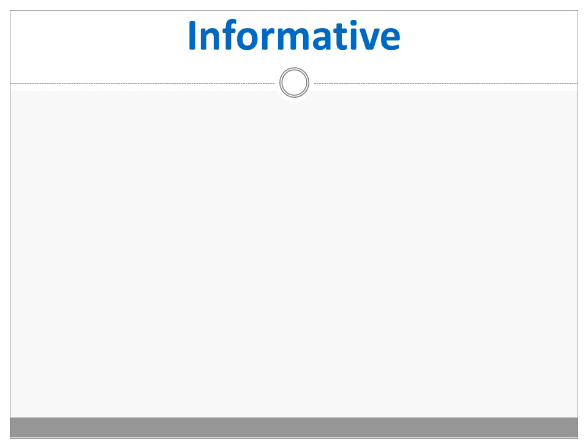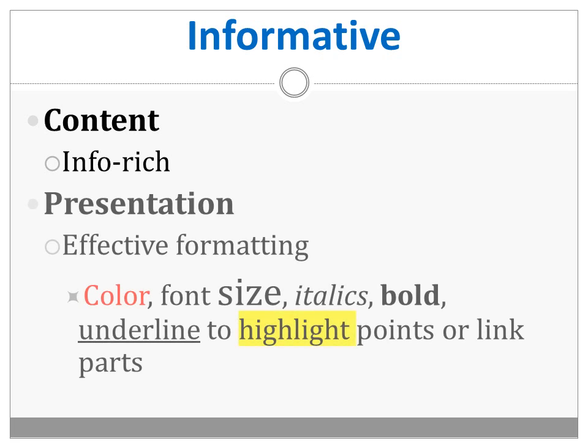Make it informative. To make a mnemonic informative, make the content informative. Put as much meaning into the mnemonic as possible without sacrificing memorability. Find a balance between keeping it simple and putting as much information as possible. Next is presentation. Formatting can help make a mnemonic more informative. You want the most important parts to stand out. Also, formatting can indicate which parts are related. Related elements might be the same color, or related words might have the same font style.